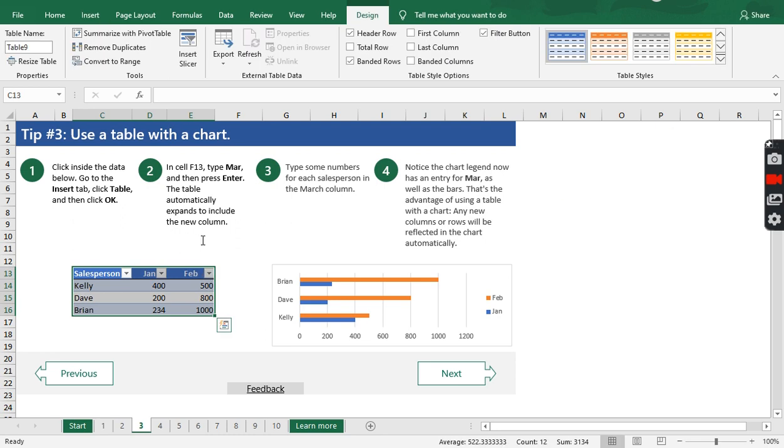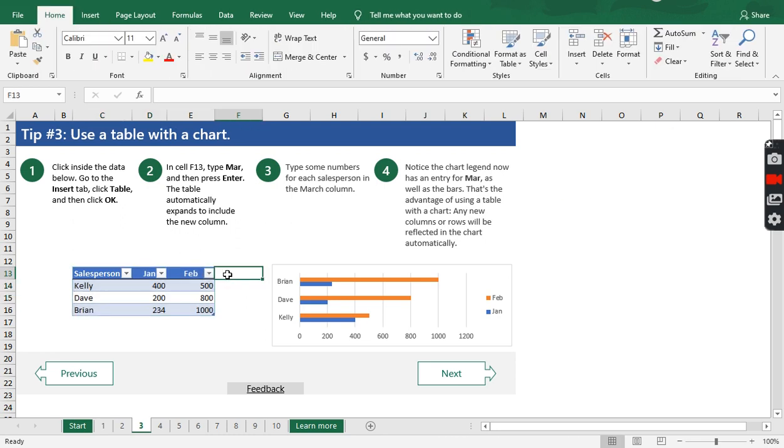Cool. In cell F13, type MAR, M-A-R, and then press Enter. The table automatically expands to include the new column. Beautiful. Type some numbers for each salesperson in the March column.